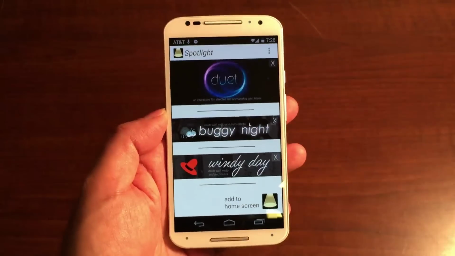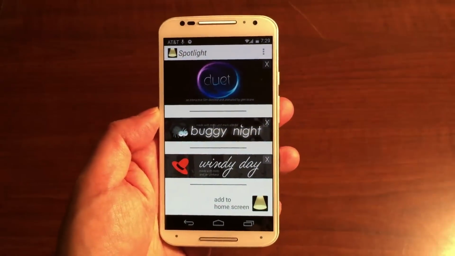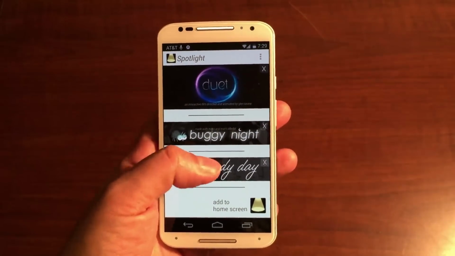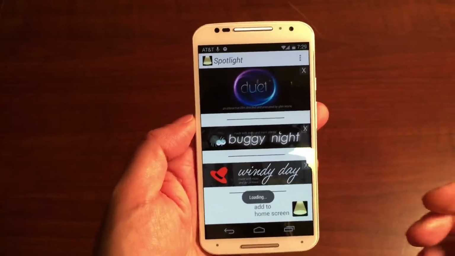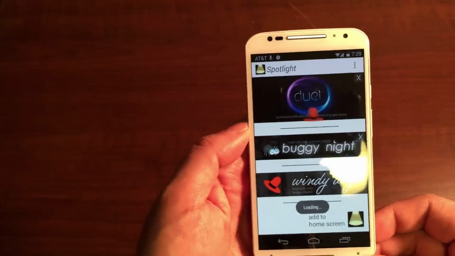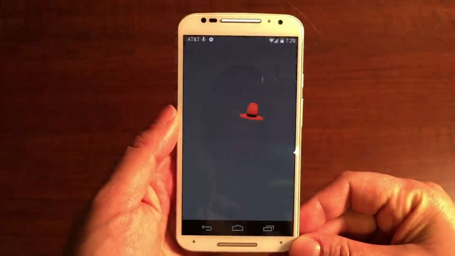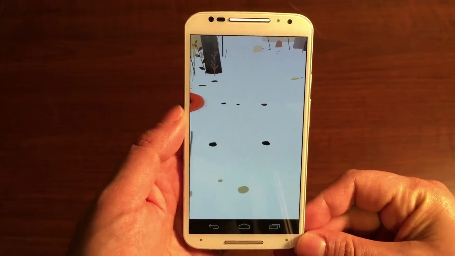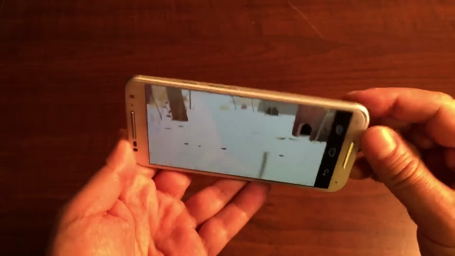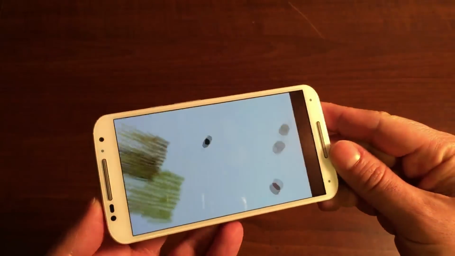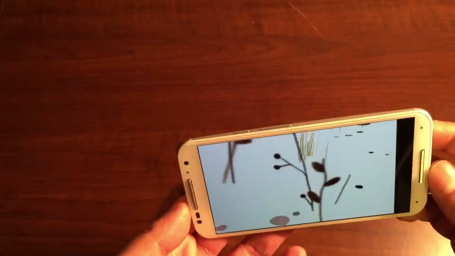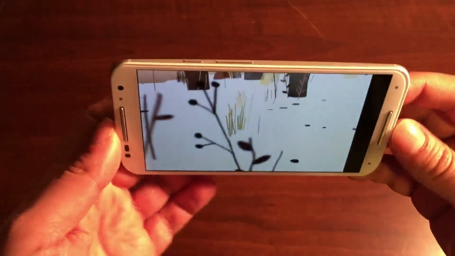So guys, we're going to go ahead and take a look at the Spotlight Player feature, which is really cool. I'm going to show you Windy Day, which is one of the apps. It is going to load. So let's take a look at that. This little hat comes down. And then you got to kind of follow along with the story. So where'd it go?